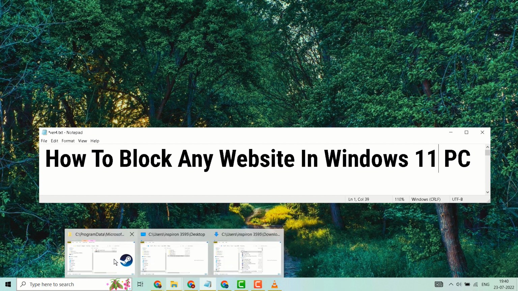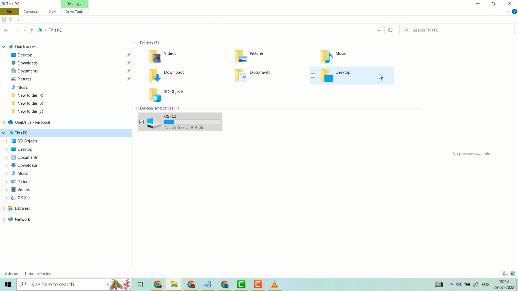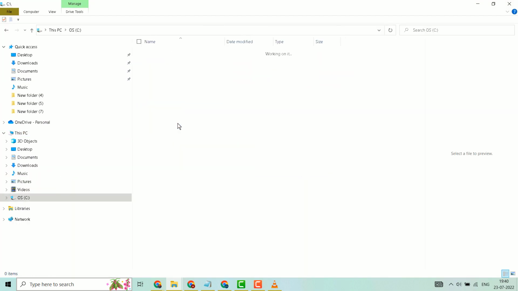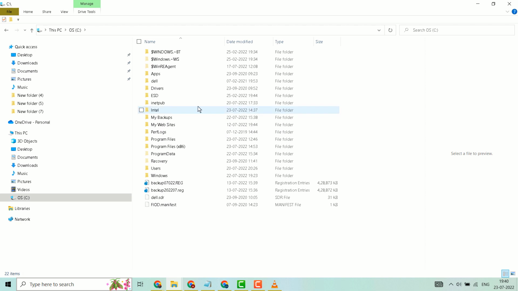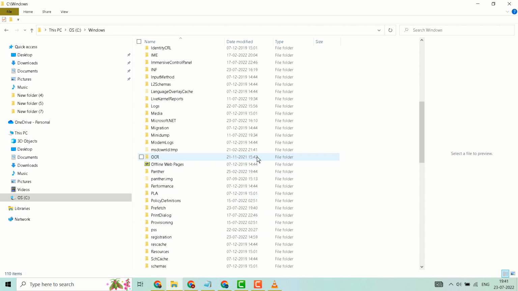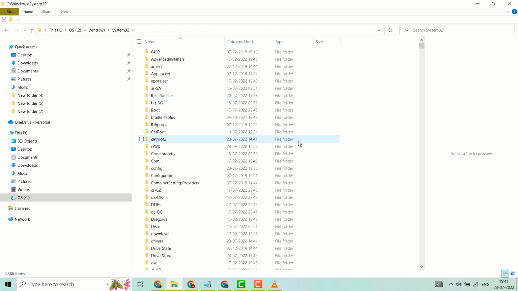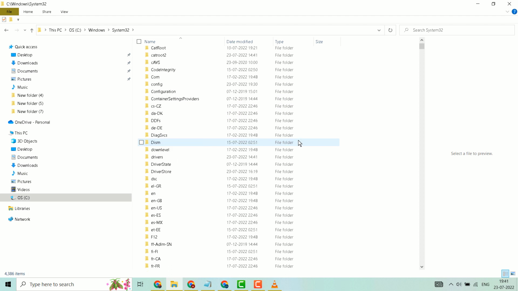So firstly open File Explorer, then This PC. Now open C drive. Now here open Windows. Now here open folder System32, this one. Now here find drivers, this one, open it.